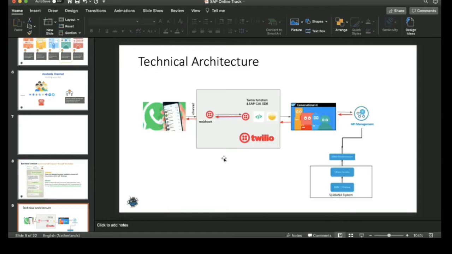So if you look at the architecture, I guess most of the people in the SAP community have seen this, because this was one of the blogs last year that got quite a lot of traction. So still, I would discuss it. So here, if you look, this is Twilio. This is a communication cloud platform. And this is your WhatsApp.